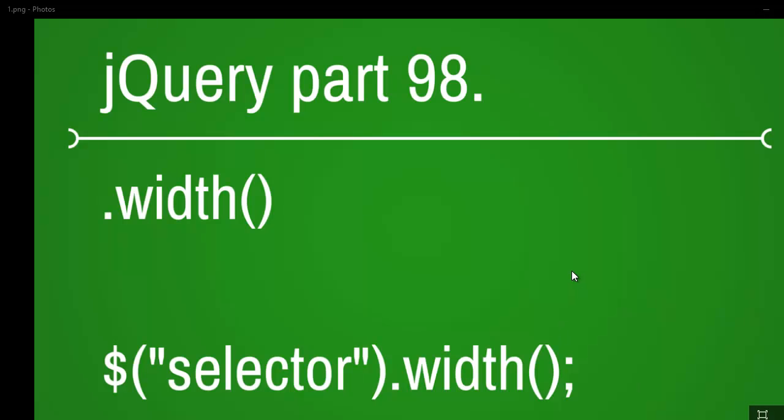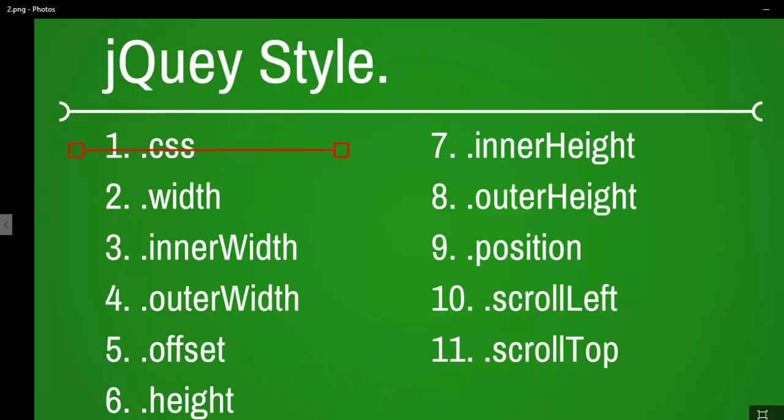Welcome to the jQuery video series, and this is part 98, and today we are going to look into the width function of jQuery, which is pretty straightforward. So let's jump into that.